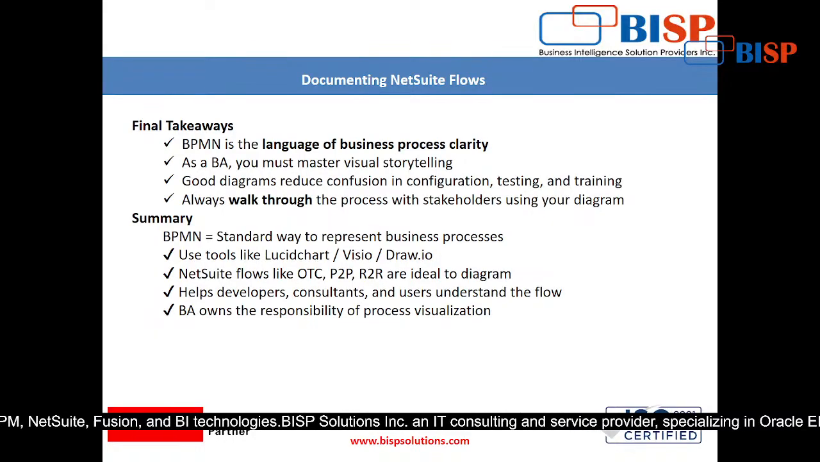Then, look at this: good diagrams reduce confusion, and always walk through the process with stakeholders using your diagram. Always walk through the process with stakeholders using your diagrams. Fine.